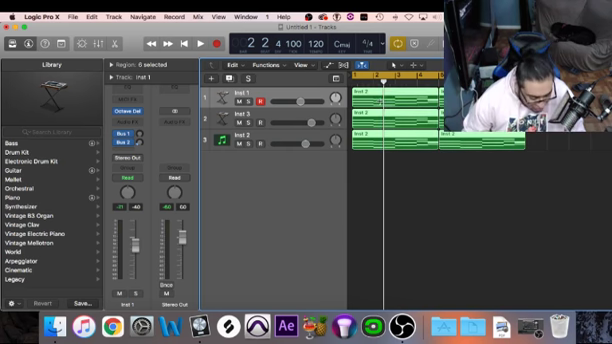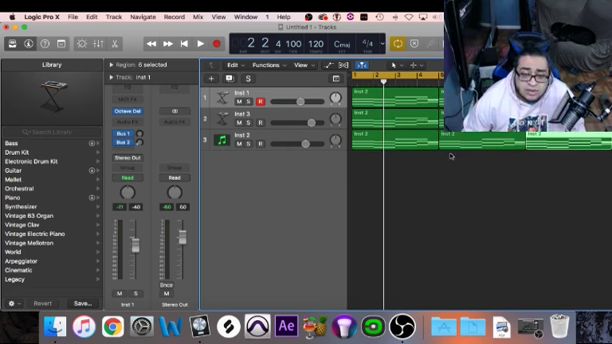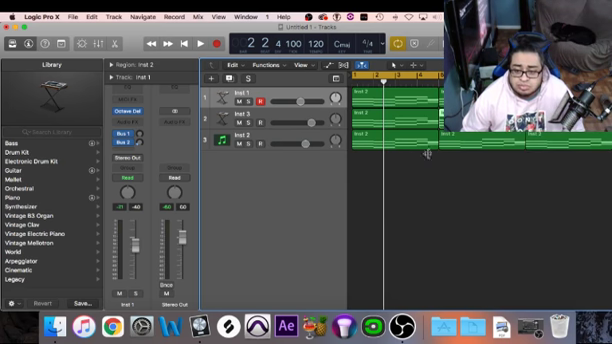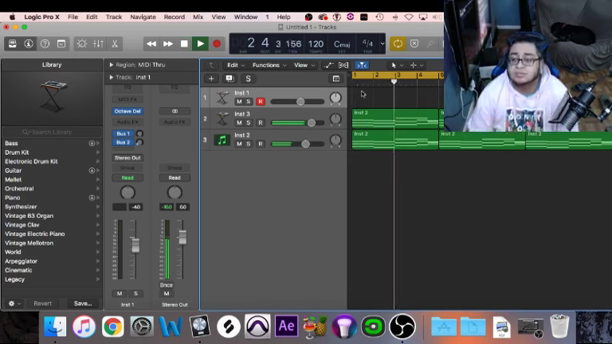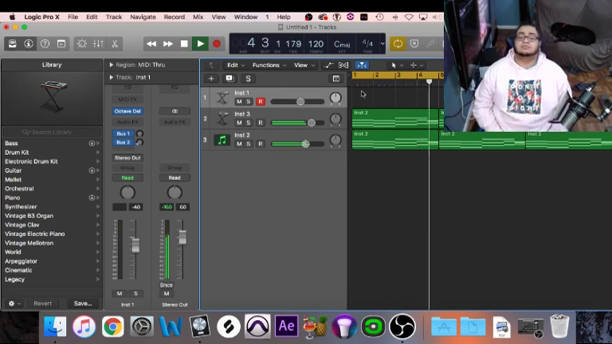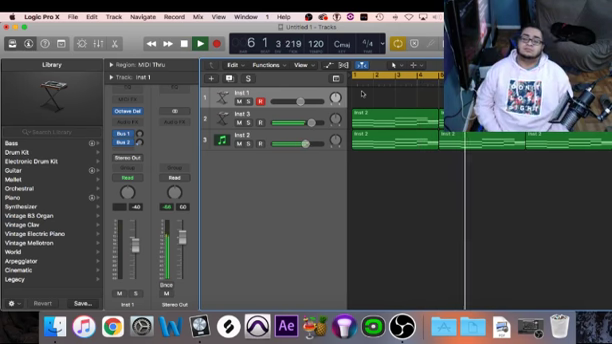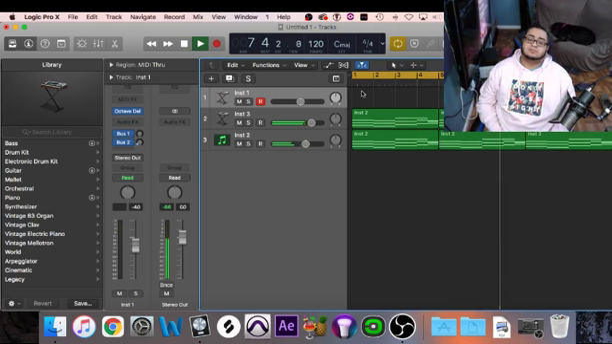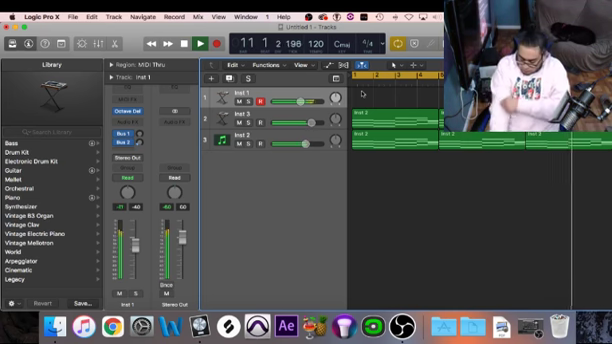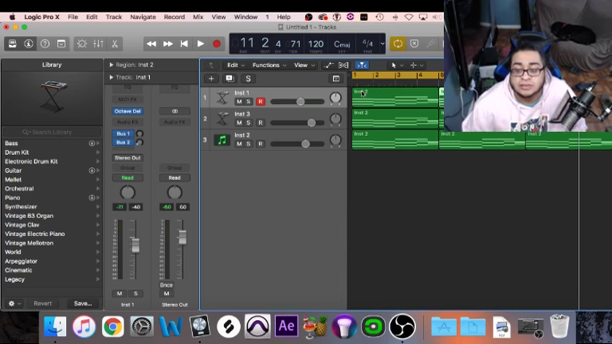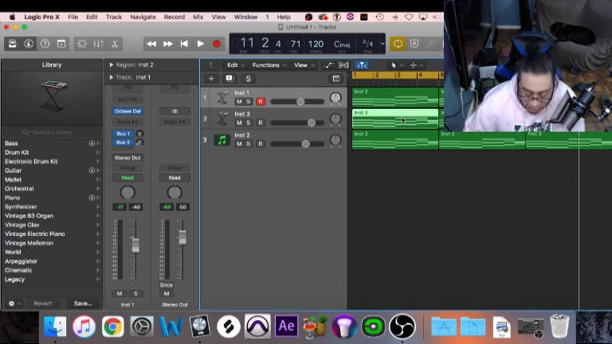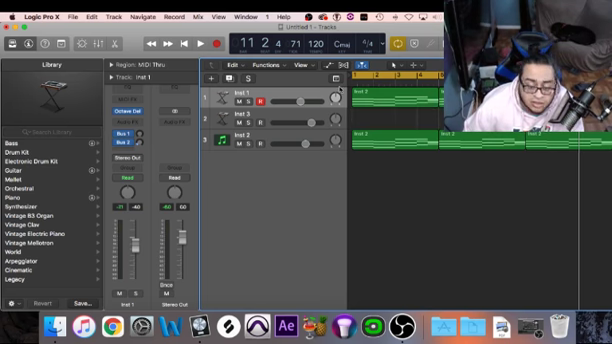Honestly, sometimes I will take a layer out so it builds. Let's try whatever this is. Honestly, it's so minimal. I am just gonna leave it in there. But I think taking the strings out would be a big change. I don't know.